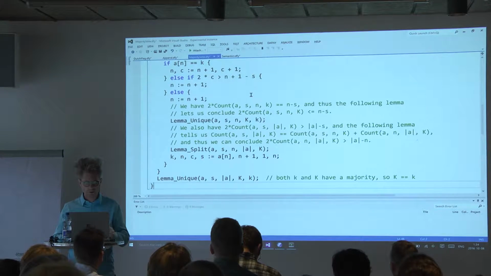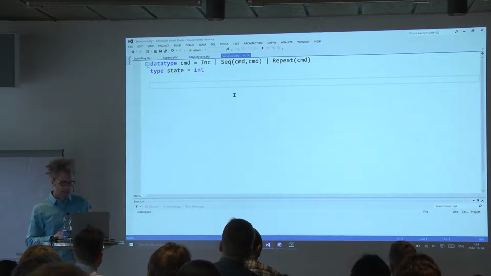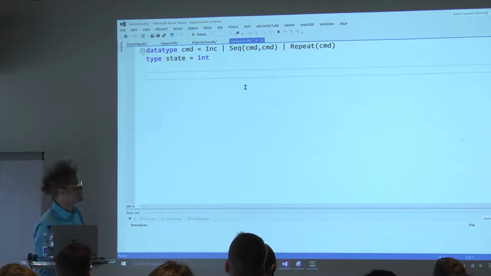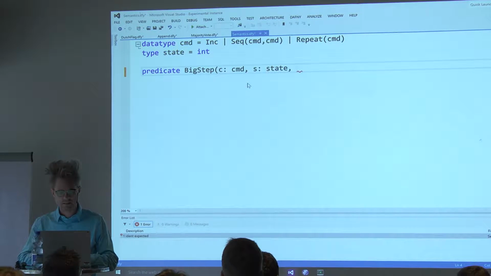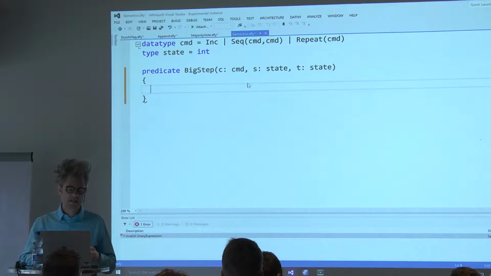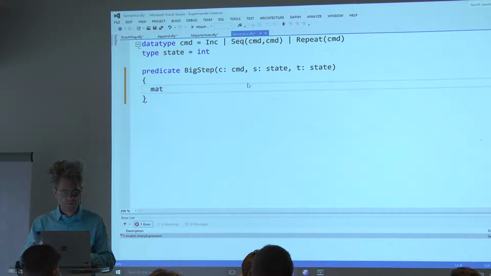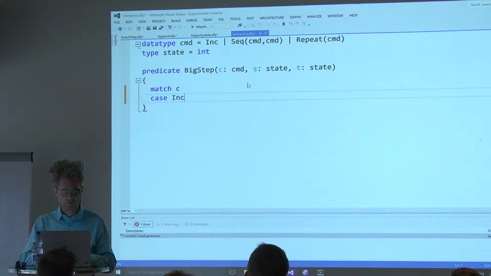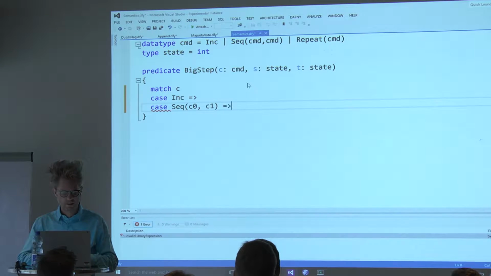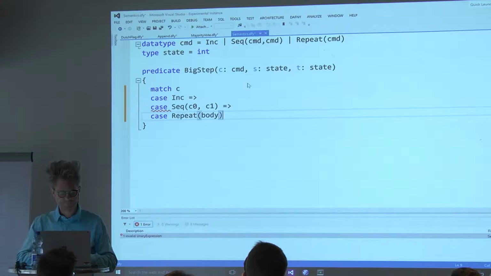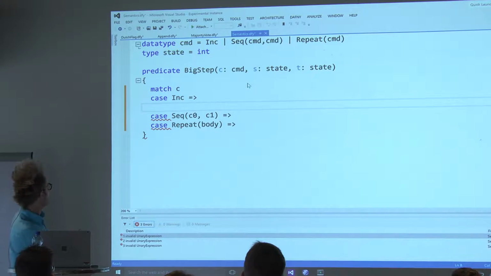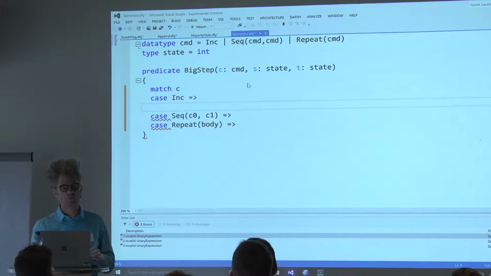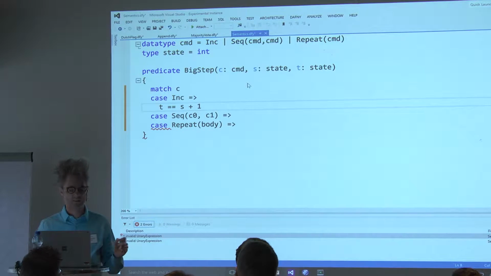So let's see. What I'm going to do now is type that in. Here we have the data type command, and I just made a type synonym state to make it look nice. And I will define a predicate. I'll call it big step. It takes a command, a pre-state and a post-state. Now I will define it. I will consider three different cases depending on what the command that we're given is. So we might be in the inc case, the sequential composition case, or the repeat case, just like on the other slides. If the command that we're given, C, is the inc command, then when does this predicate hold? Well, it holds if T is one more than S. Okay, so I just write that down like that.